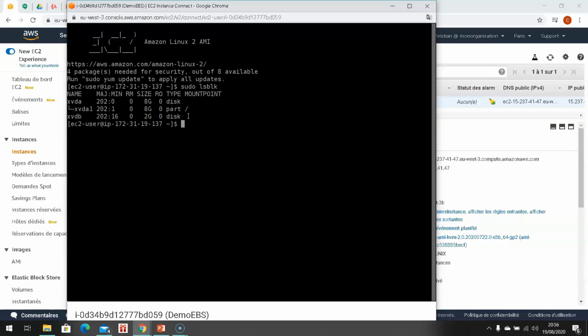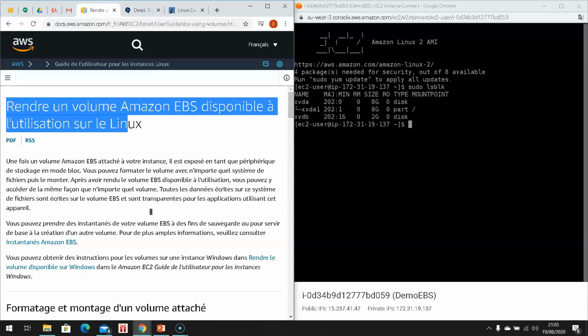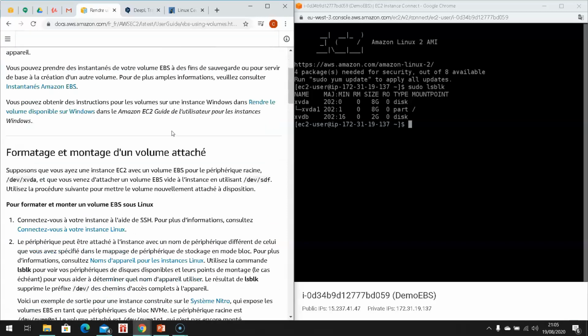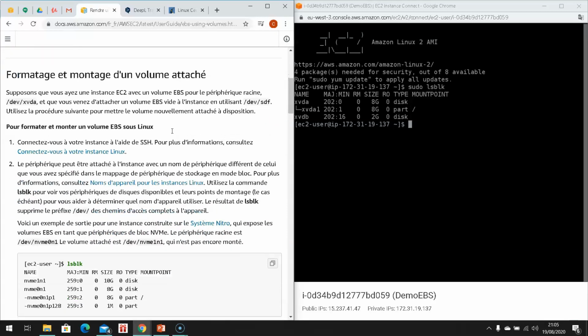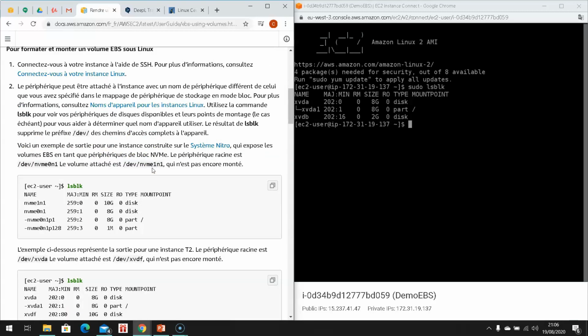So what we are going to do is mount our volume in our system. For that, we will refer to the AWS documentation. Here we are on the AWS documentation, and we can make an Amazon EBS volume available for use on a Linux system. Just follow the documentation. The first command we executed is the lsblk command, which allows us to see what volumes exist on our system as well as the mount points associated with these volumes.